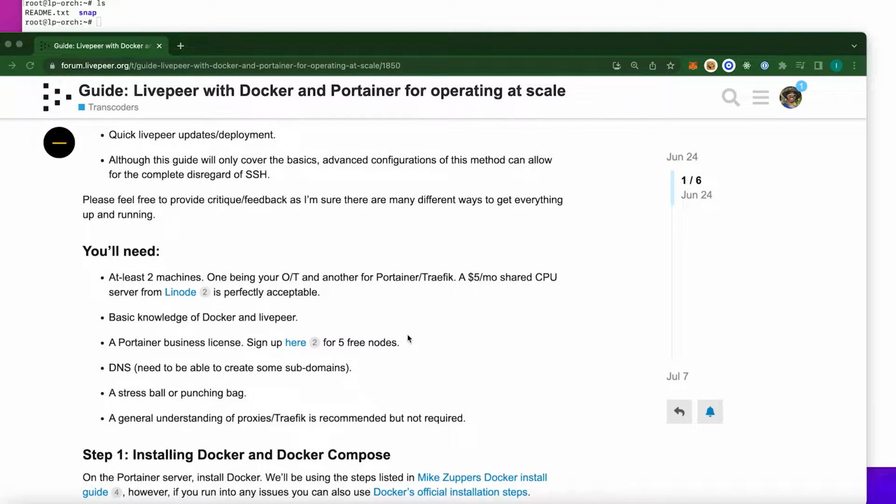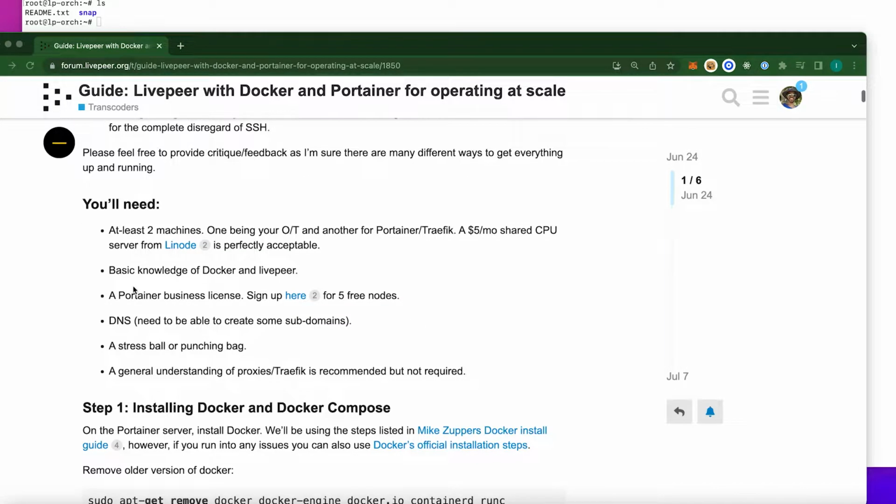We will be doing a bit of Docker setup. There's a Portainer license required here. Thankfully, they provide some free nodes, so that's really cool to get started. There will be some DNS, and again, I think the rest of this document we're gonna go through and follow a series of notes that I have.